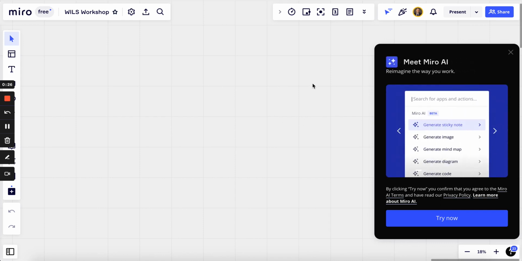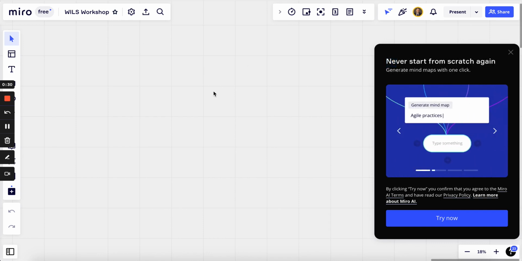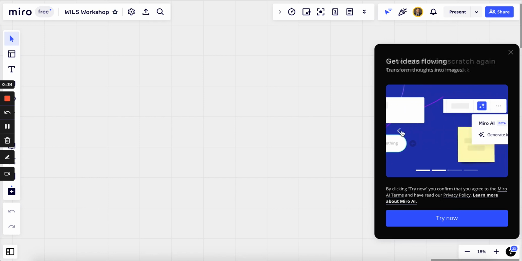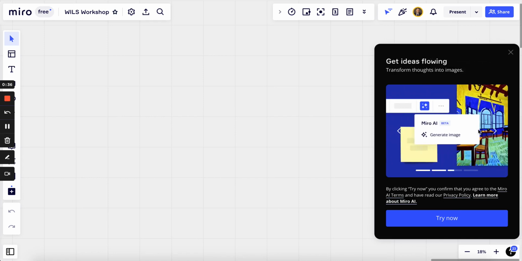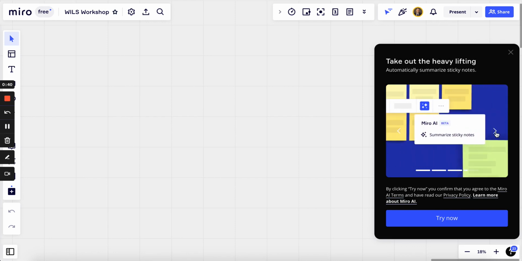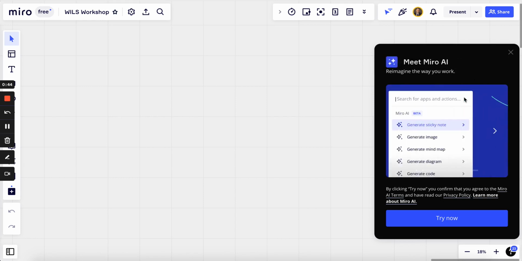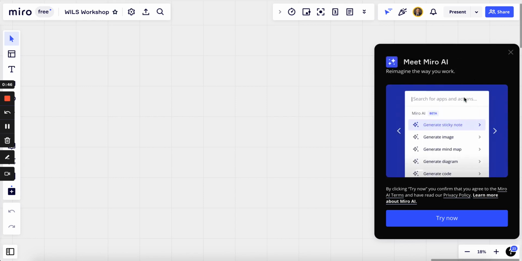So here's how you get into it, right? I've just opened up any Miro board in my Miro account, and for me, it popped up as an option. Hey, here's a little bit about Miro AI, and I can try it now, right? So that's one way to get into it, and this is a nice way. It shows you a little summary of what Miro AI is about and what you can do with it.